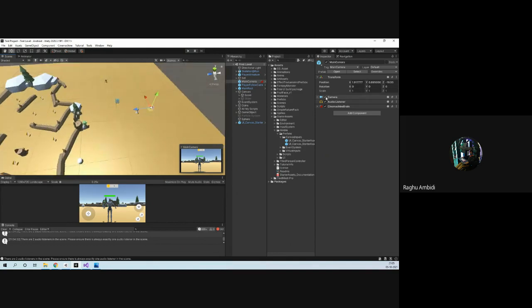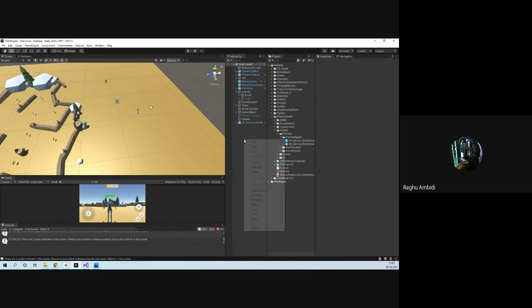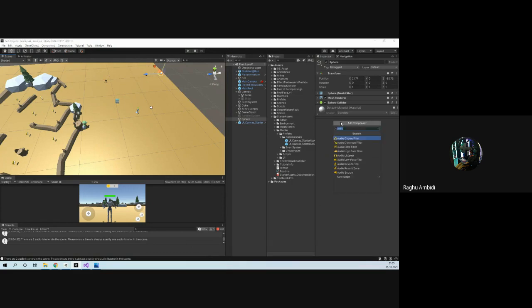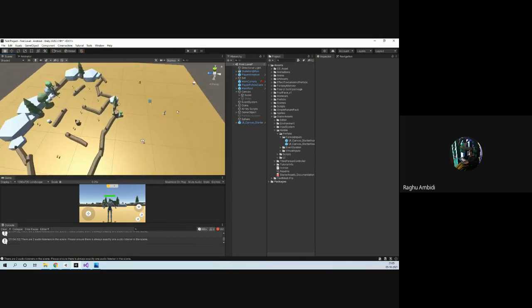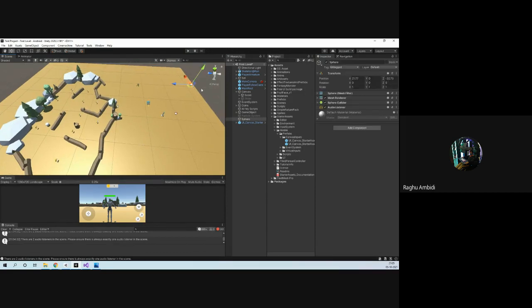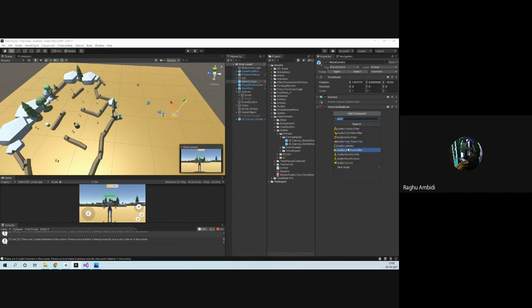If I'm not adding the audio listener to the player, and I put it on some other object somewhere here, then you can listen, but the sound will come from very far, because the listener will be somewhere else and the audio will be played elsewhere. So the best way is to add the listener to the player or the camera. Camera is the best option.